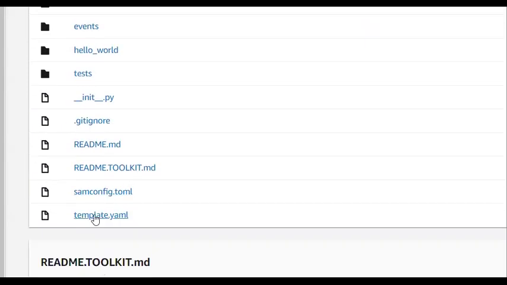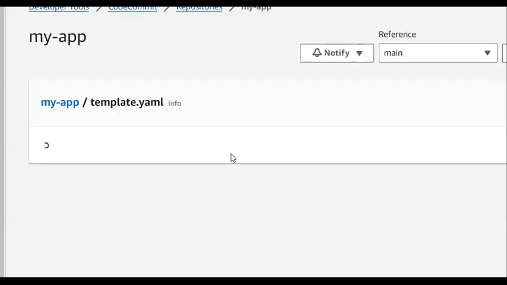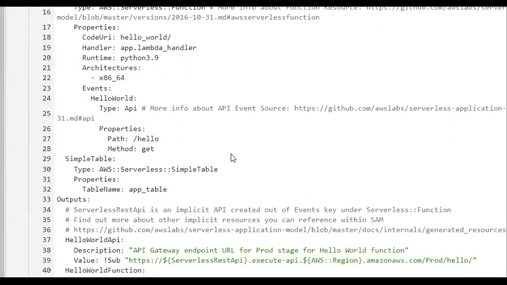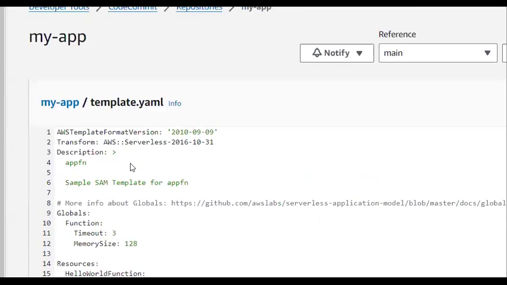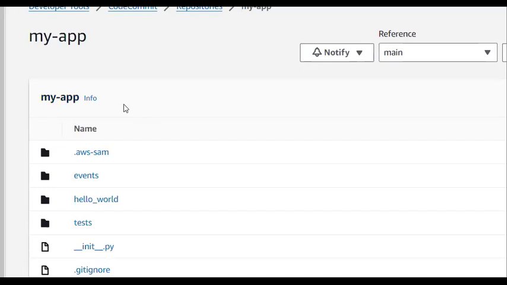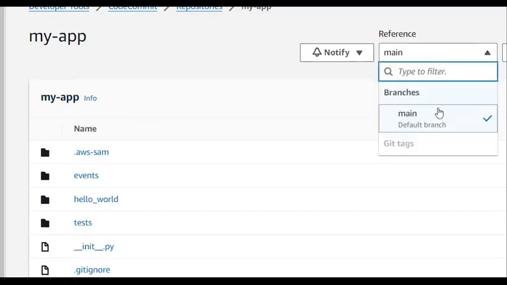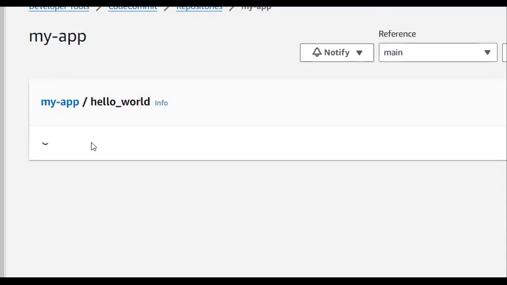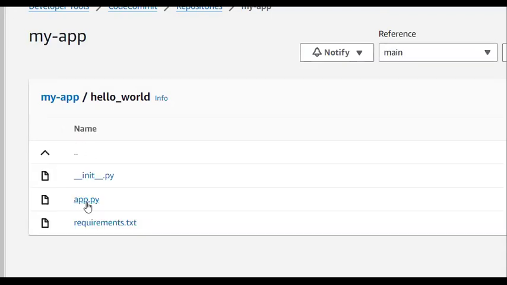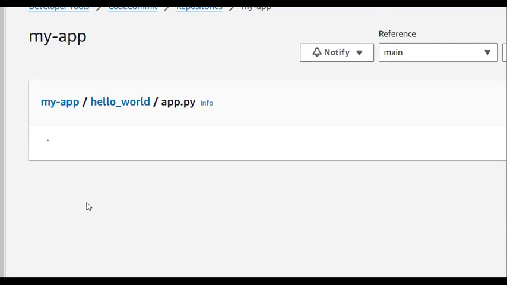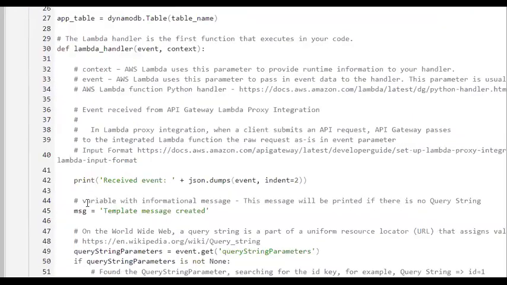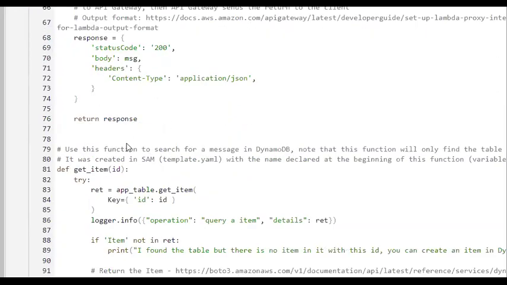You can see the template YAML file that I have provided, that is also available here. The code is also the same here. You can check the table that I've created, that is visible. And it is present under the main branch, right? Yeah. And inside this hello world, you can even see the Lambda function related code as well, present under app.py. Now you can see that code is also there, right?